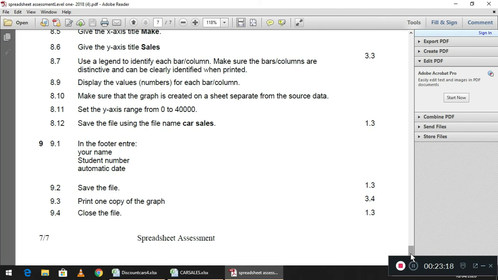In the footer, enter your name, student number, automatic date, which you already know. Save the file, print one copy of the graph, and close the file. So if you want, you can print a copy and keep it to yourself in your folder, but for me you will send it as an attachment. Now this completes your spreadsheet assessment. Once you complete this, you have to send me attachments of discount cars 1, discount cars 2, discount cars 3, discount cars 4, and car sales graph. So you will be sending 5 files together to my email ID leela.erickman@newham.ac.uk, which you already have.